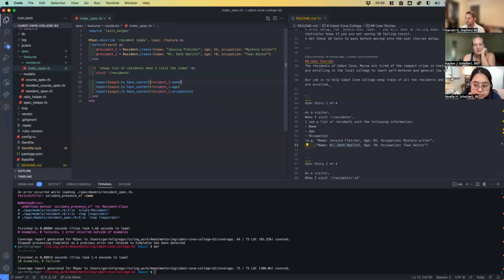We'll do the same thing for the other resident. I just did a shift option down, and that just copies down that whole block. Those little things make it just so much easier.